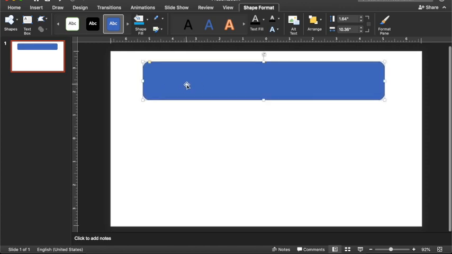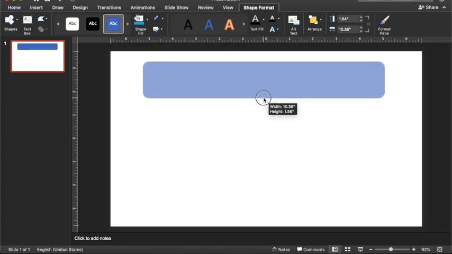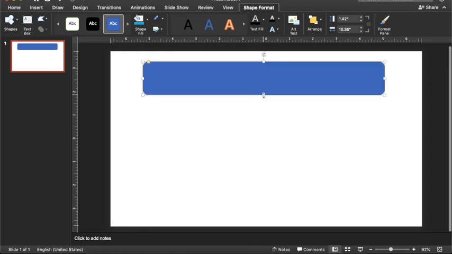You don't want it to be too big because you don't want it to take up too much room inside of Schoology. So yeah, 2 inches is as big as I would go, but this one I'm just going to make about an inch.